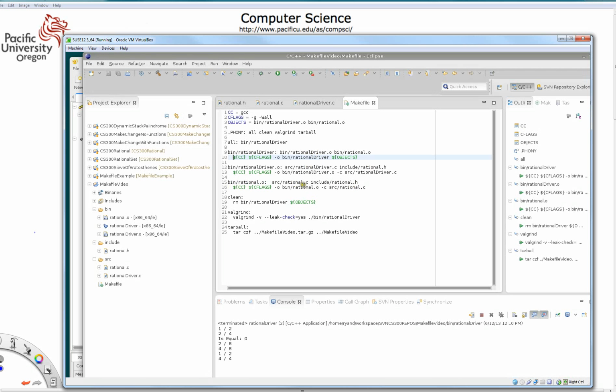Again, that's a mouthful. You really have to think about this. Where do all of these come from? Where does this Makefile come from?